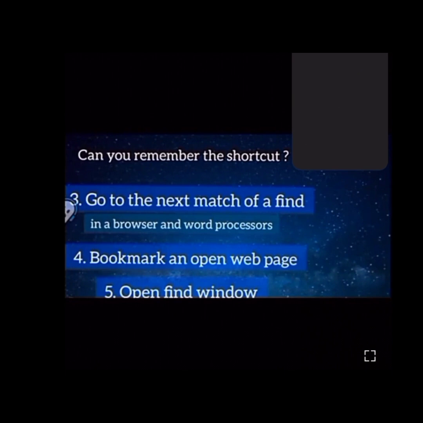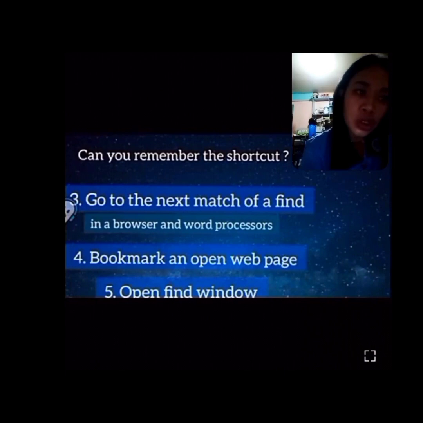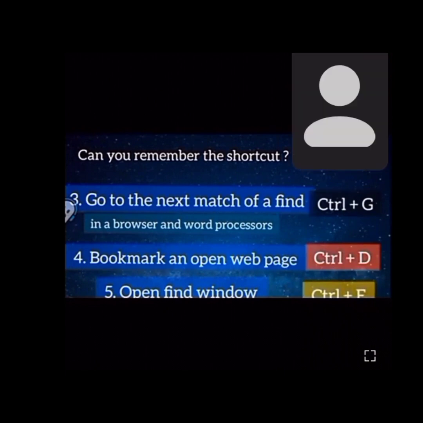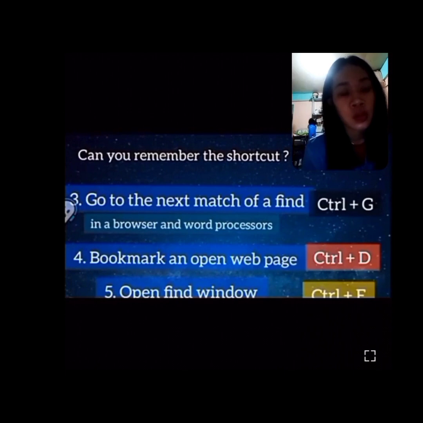Number 4, bookmark an open web page. Number 5, open find window. Okay? Ano shortcut keys ang ginamit dito? The answer for number 3 is Control plus G. Yung Control plus G, diba, ginagamit siya para ma-match or ma-find sa browser or word processor.